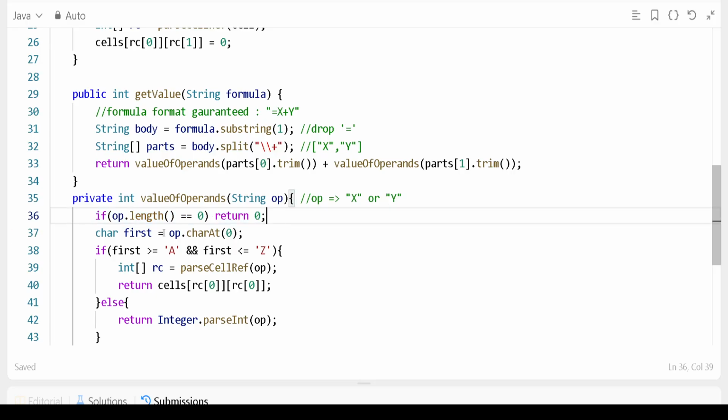so we'll return 0. Then if a character is there at the index, we know that there is only one element coming, so we'll get the first character from the index, because we need the first character itself. Let's say if it is greater than or equal to a, and it is less than or equal to z, means we are checking the boundary conditions, right? In that case you will get the row and column using this parse formula, right? We'll pass the operand, right?